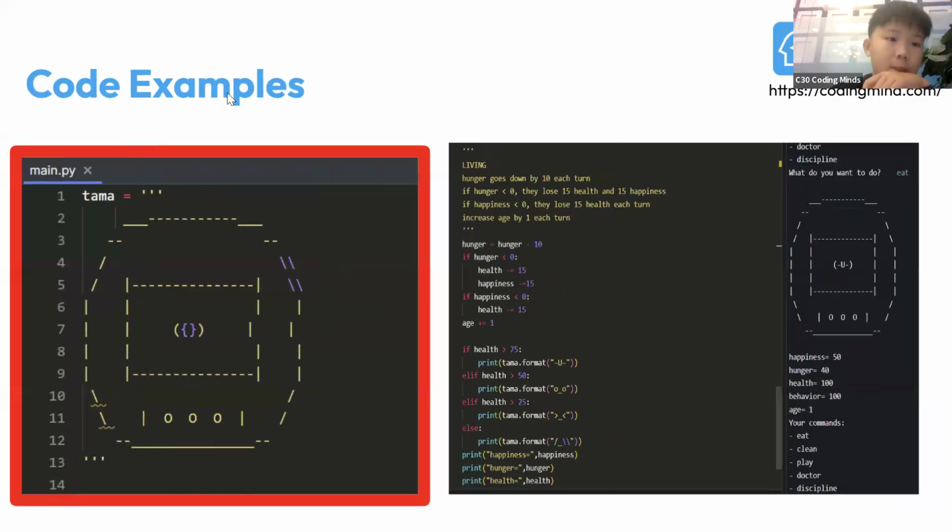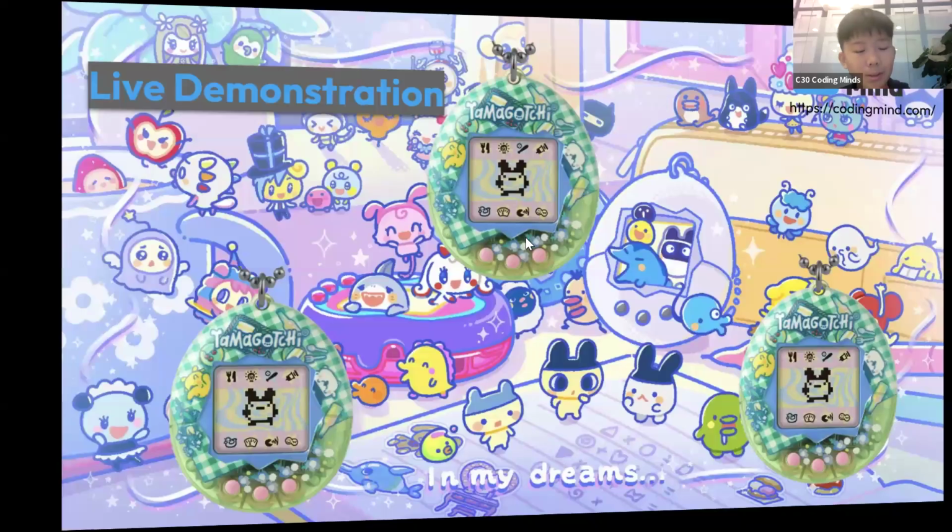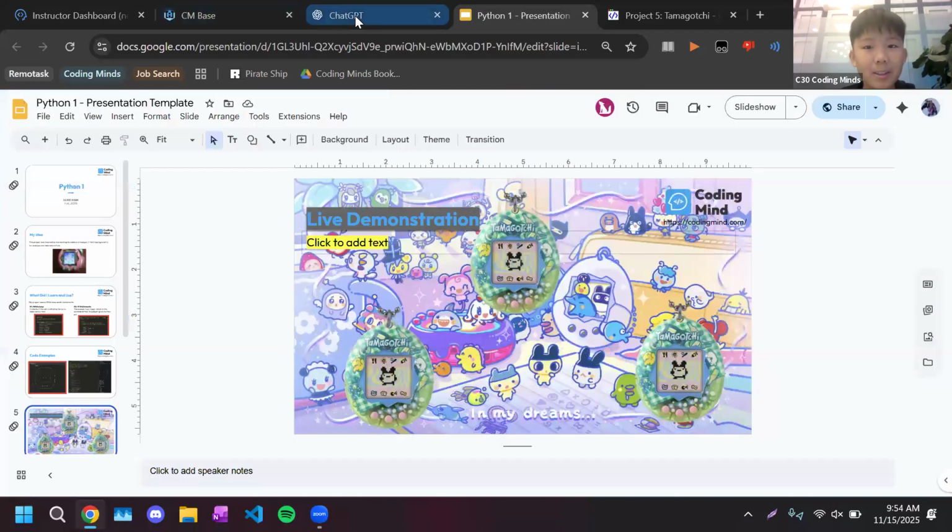Code examples. This is a picture of the Tamagotchi, and this is the picture of playing it. Hunger goes down by 10 each turn, and if hunger is smaller than 0, they lose 15 health and 15 happiness. If happiness is smaller than 0, they lose 15 health each turn, and they increase age by 1 each turn. Let's actually show the game.